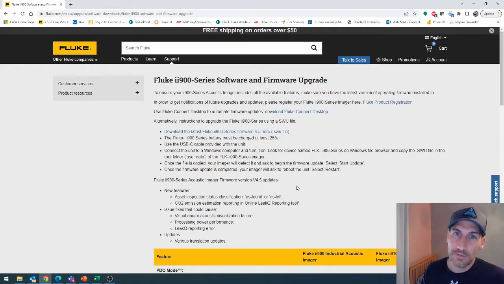So if you don't want to update the firmware yourself, you want to make sure you're always up to date, you can either do it yourself, or if you have the Premium Care Plan, when it goes in for its annual check, they're going to do all the updates for you so that you always have the most up-to-date features and bug fixes that Fluke has come out with.